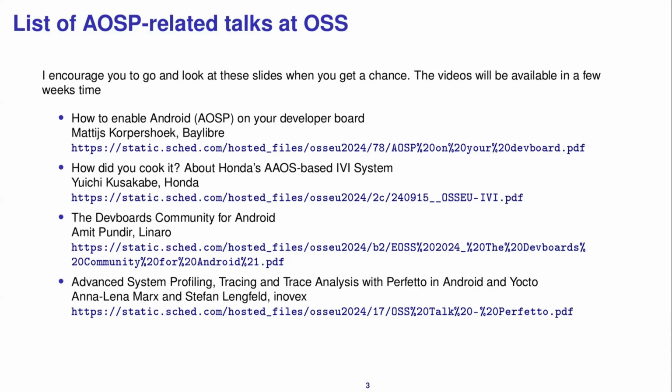So the first one was how to enable Android on your developer board by Matthias from Baylibre. And this is a really good board bring up presentation. He's using the BeaglePlay, which uses a TI chip, as an example board. And he's kind of going through it bit by bit.